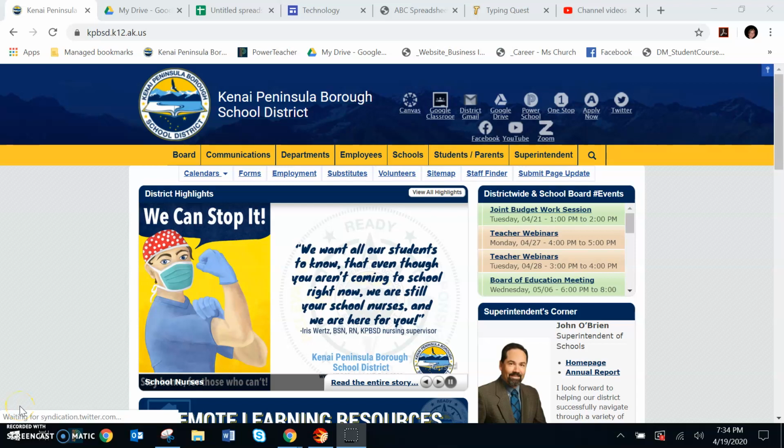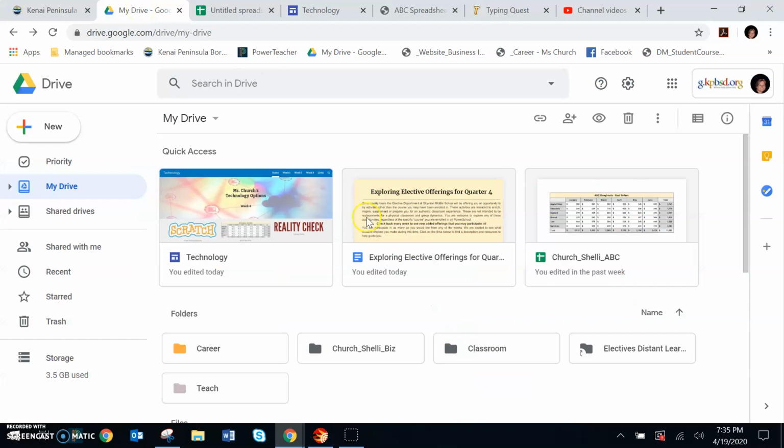Okay, so we're going to create a spreadsheet in our Google Docs. And what you're going to do, first place you go is your KPBSD website. Go ahead and log into your Google Drive, and it will bring up the blue sign-in place for you to put your PowerSchool information.